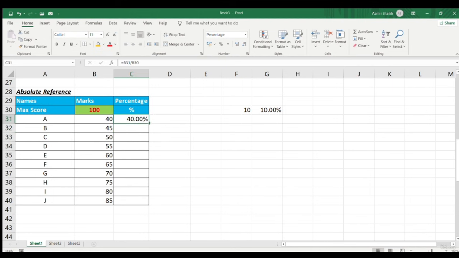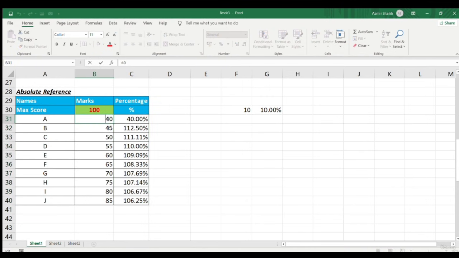Now suppose we drag it as we did in the relative reference, right? We were finding net profit. So let's drag it. If I drag it, I'll not get the answer. Let me leave the cursor. Yeah, so why am I not getting the answer? See, the 40% here, but the next one is 45, it should be 45%, but it's showing me 112.5%.